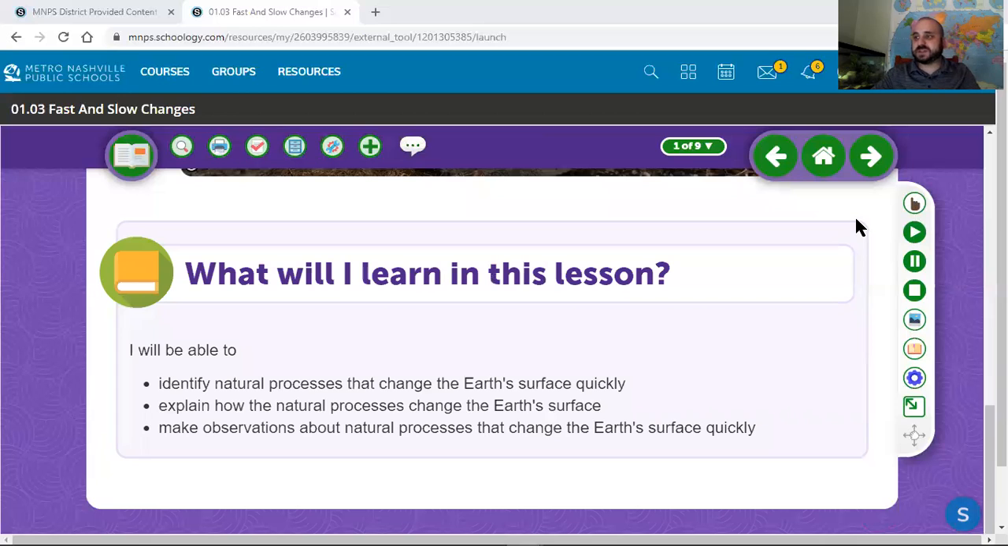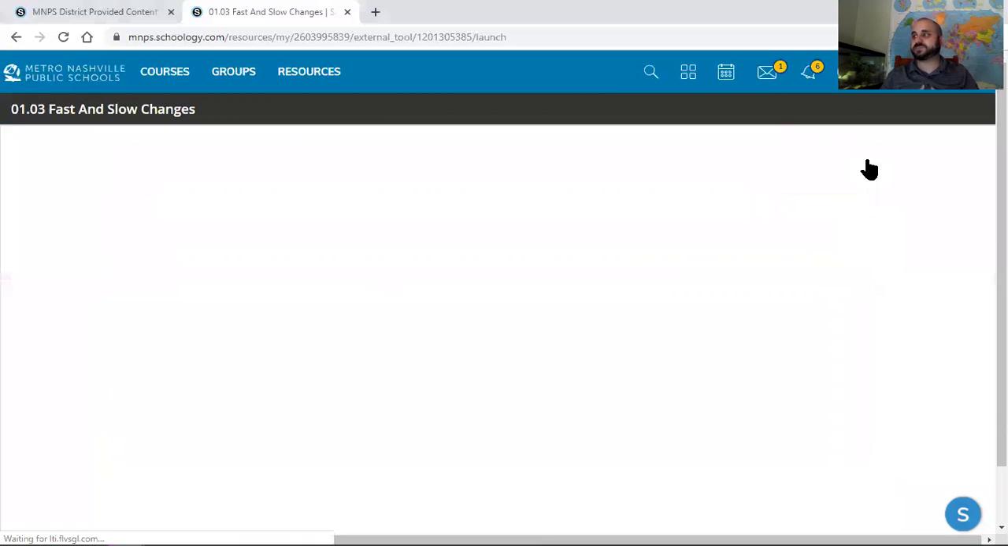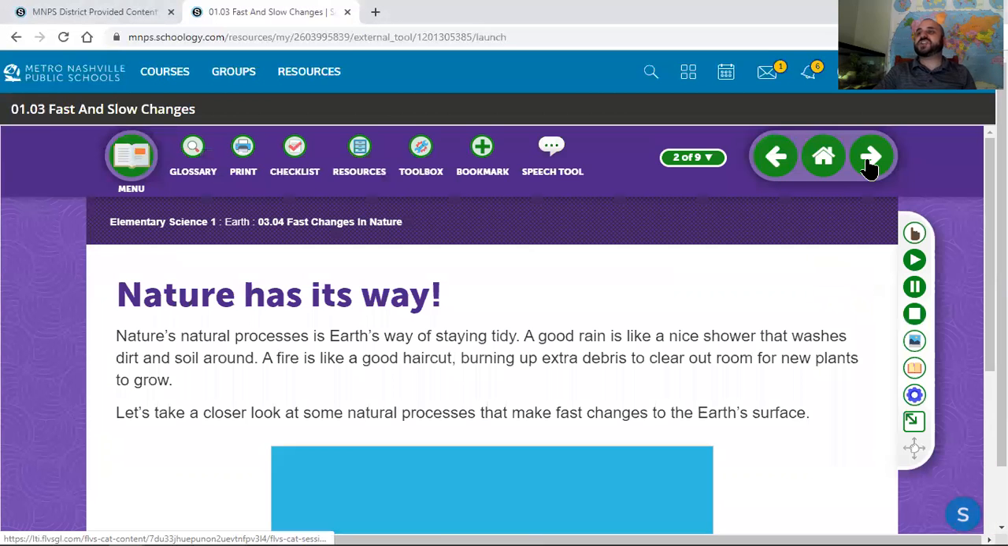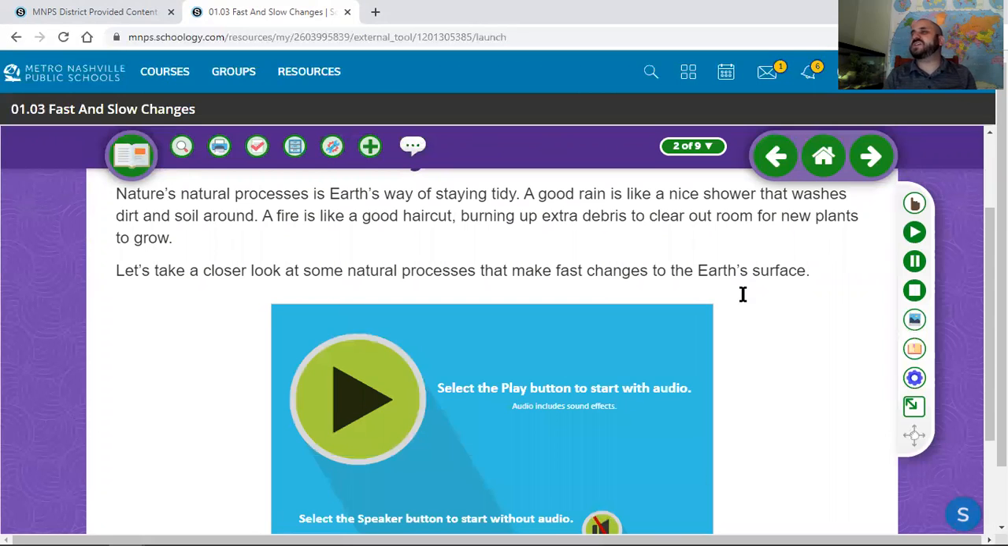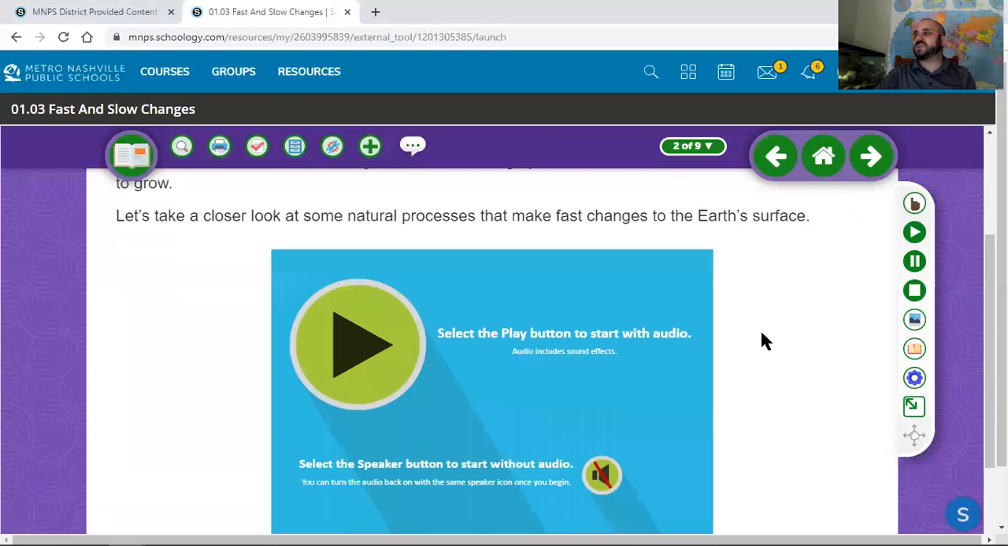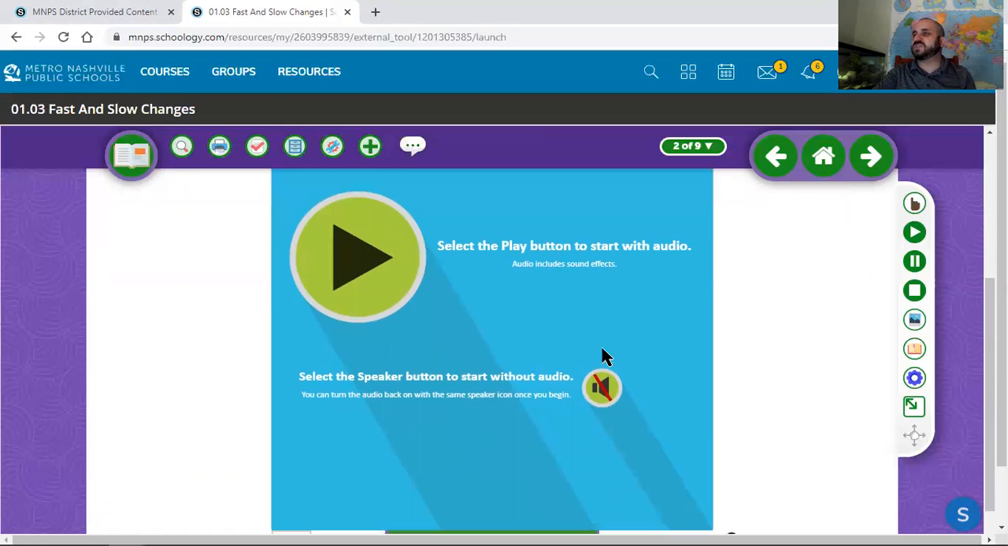That's right. So a process is some sort of action like running or jumping that a person can do. Whereas if nature does it, it would be something like a rain or a storm or something like that. It's some sort of action that's taking place. Nature has its way. Natural processes are Earth's way of staying tidy. A good rain is like a nice shower that washes the dirt and soil around. A fire is like a good haircut, burning up extra debris to clear out room for new plants to grow. Let's take a closer look at some natural processes that make fast changes to the Earth's surface.